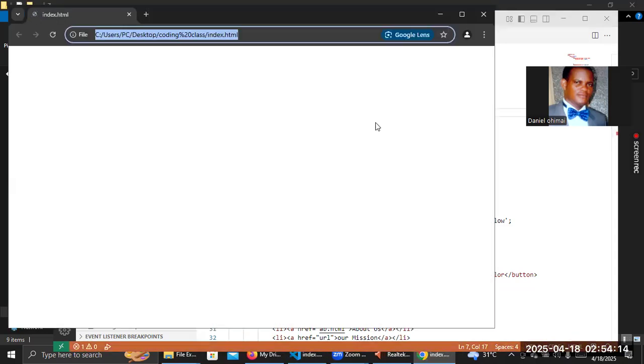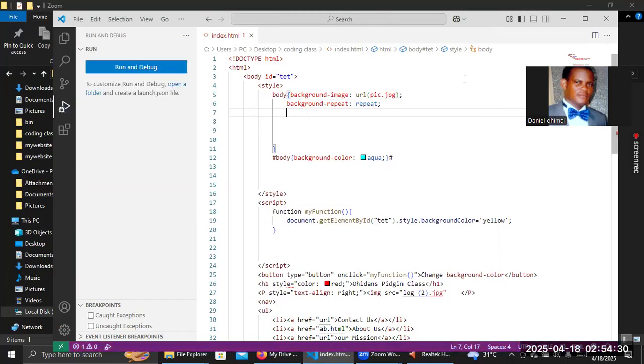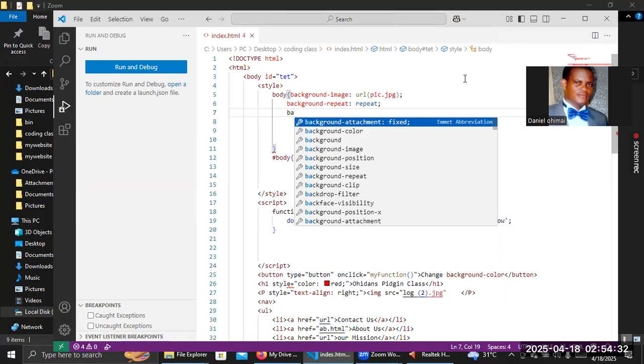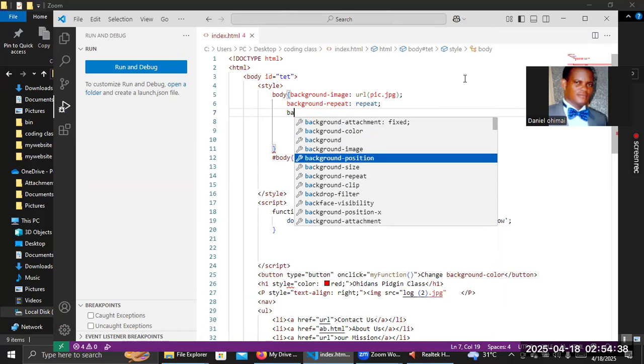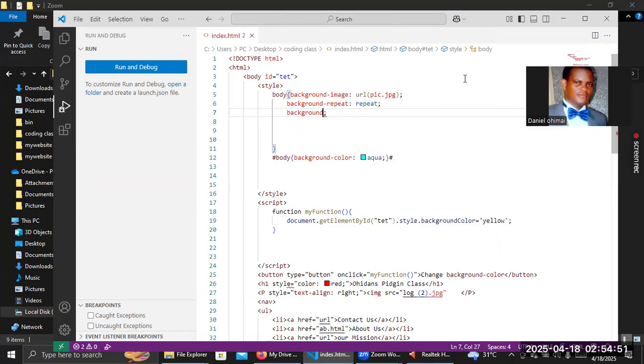You see how it will be. Now you say repeat. You can say repeat horizontally, or repeat vertically. So if you want to do that one, what do you do? We say background-position, where the repeat goes. No, we don't use background-position first.